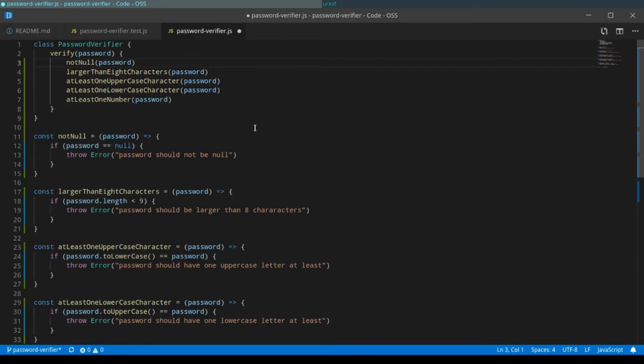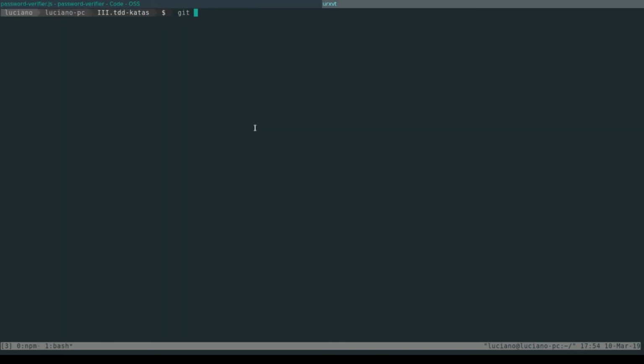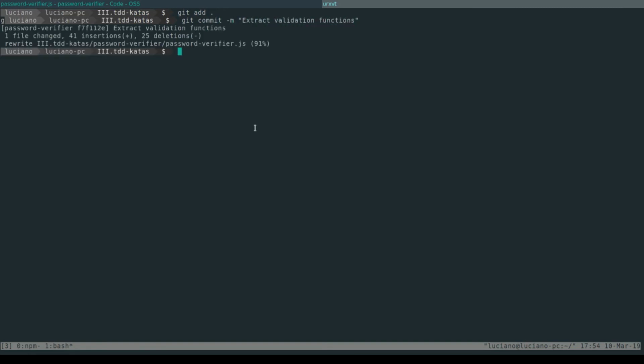So very concise: verify not null, larger than 8 characters, at least one uppercase character, at least one lowercase character, and at least one number. Let's save all of this, check our test. Beautiful, everything still passes. Now let's go and commit this code and say refactor, or we can even say extract validation functions. Okay, let's push this code.